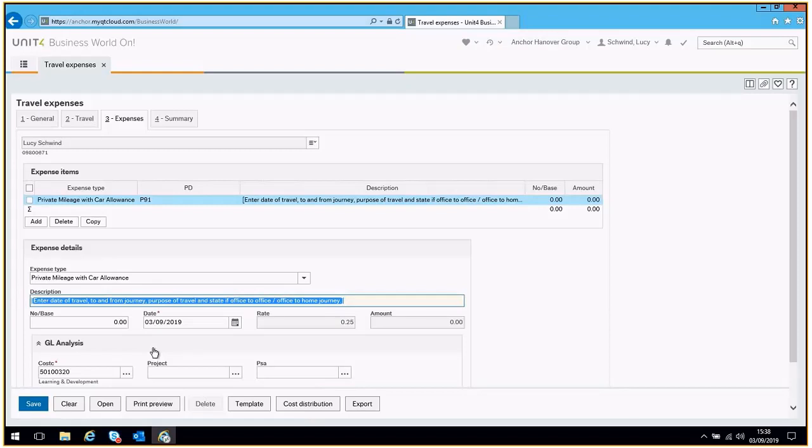We will select Private Mileage with Allowance from the list, and you will then need to complete the following fields. Description. This should be completed in the format detailed in the description box, for example, 5th of August 2019, Bristol to Bradford, team meeting, home to office. Number stroke brace. This needs to be completed for mileage expenses and is the number of miles you are claiming for. In this example, we will use 210. Date, the date the journey was made.